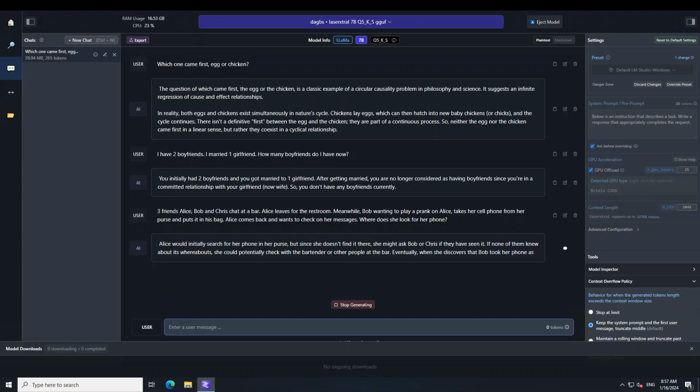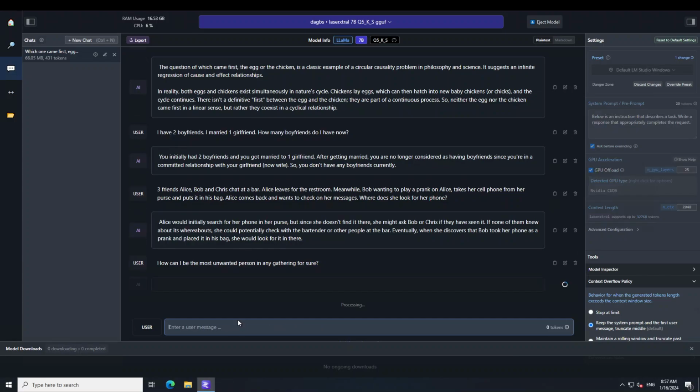Now look at this answer. The reasoning is again very, very amazing. Alice would initially search for her phone in her purse, but since she doesn't find it there, she might ask Bob or Chris if they've seen it. If none of them knew its whereabouts, she could potentially check with the bartender or other people at the bar. Eventually, when she discovers that Bob took her phone as a prank and placed it in his bag, she would look for it in there. Straightforward.